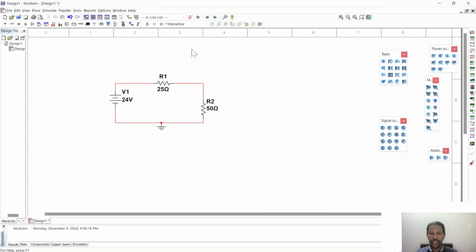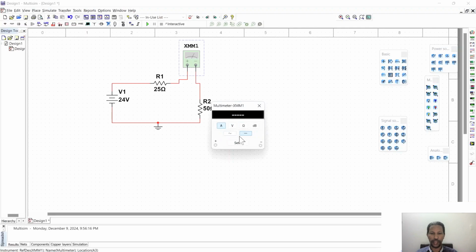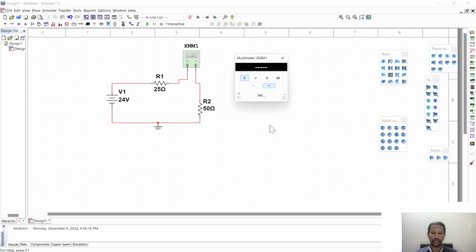So let's take a multimeter here. Since the circuit is a series circuit, the current will be constant. So I can make it an ammeter here. Now let's delete this one because it should be connected in series. Let's double click and select, and the measured one is DC, so this should be connected.